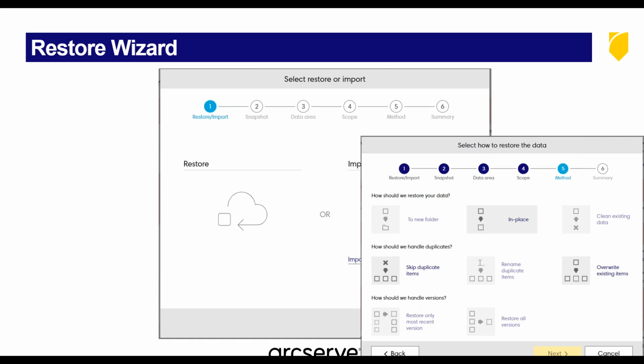Okay, it will guide you: the first thing, choose what you want to restore, then which snapshot you want to restore from, then what type of data you want to restore, whether it's email data, SharePoint data, OneDrive or Teams. And then once you select the data that you want to restore, you can select the target itself, where you want to restore it to.